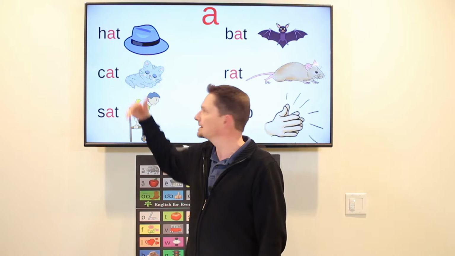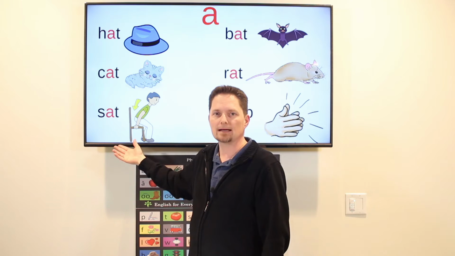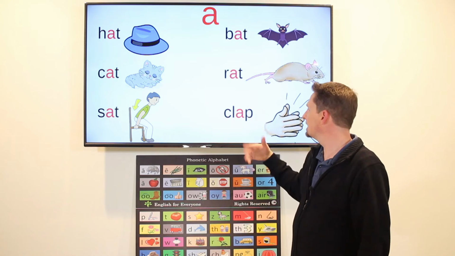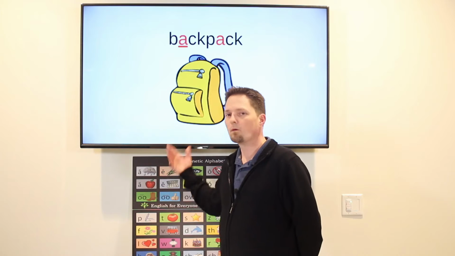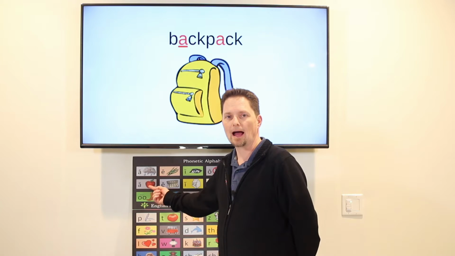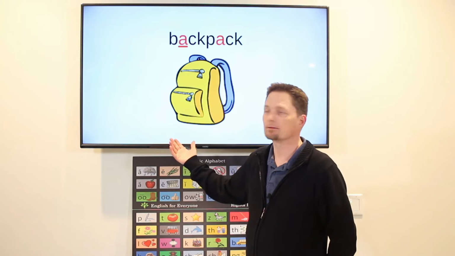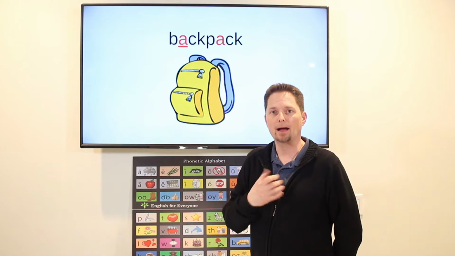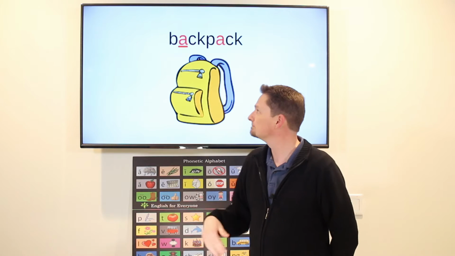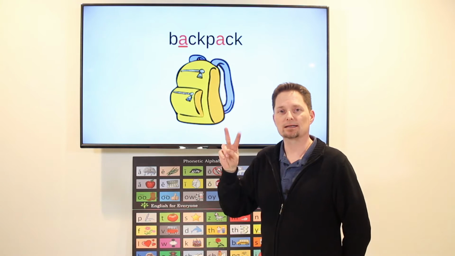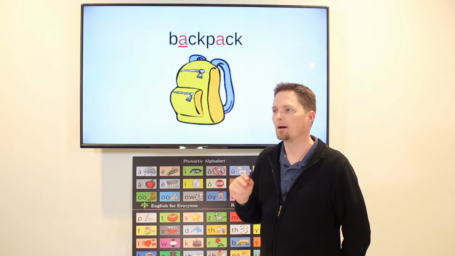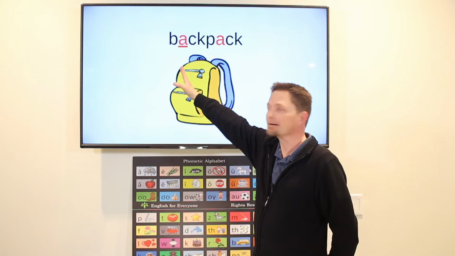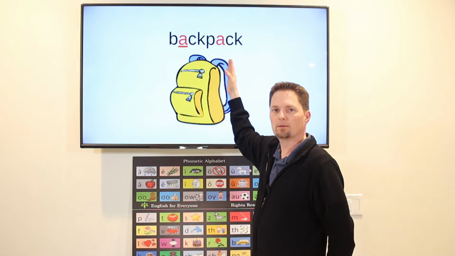Examples: hat, cat, sat, bat, rat, clap. More words with the sound ah, like apple. Backpack. Back is the full short sound ah, and it's long: back. Pack is the second syllable. It's not long, it's shorter. Backpack. It's not so open. The sound open, back. The sound more closed, pack.